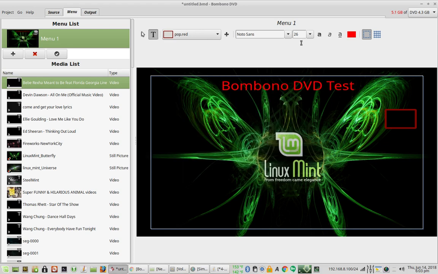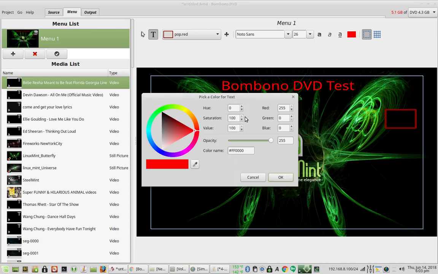Click text again and put a subtitle. You might want to put, I always put a date on there, but you don't have to. You could just have a bump on it. But I'm going to put a date.